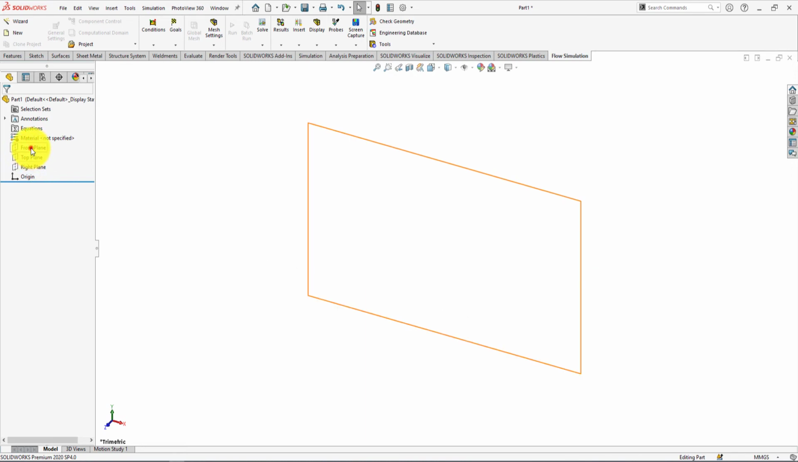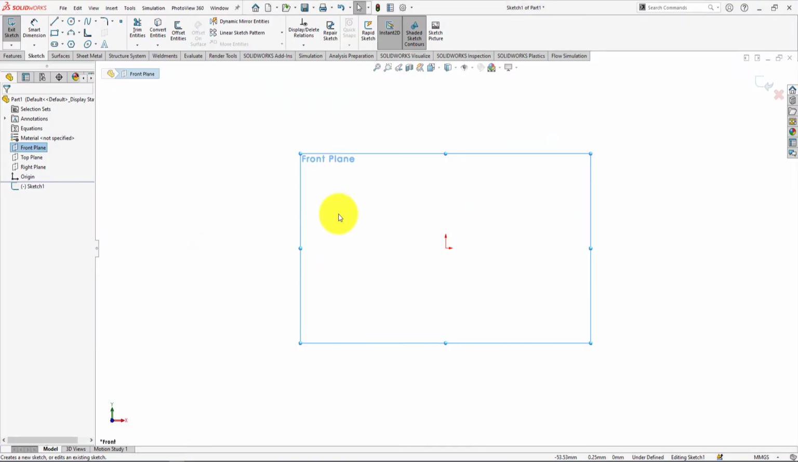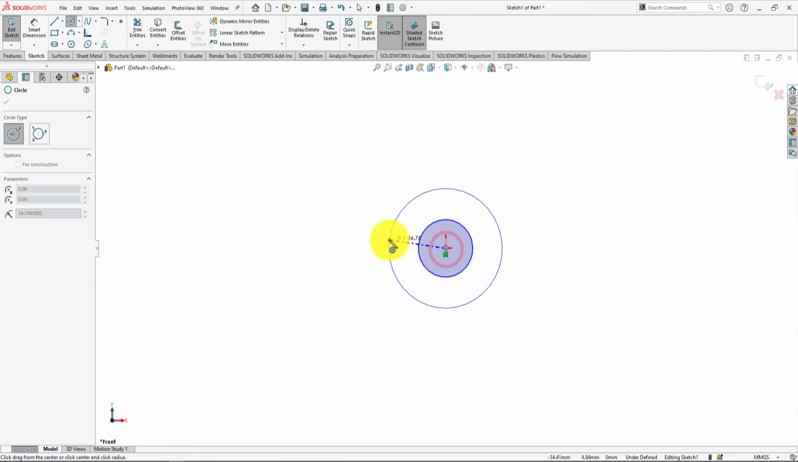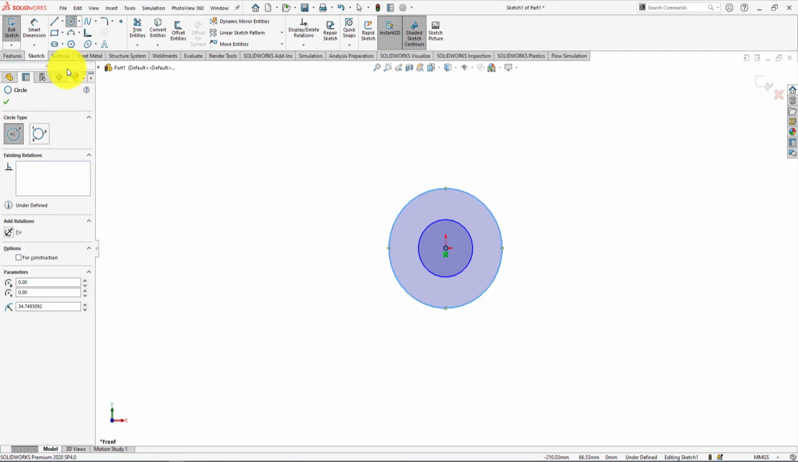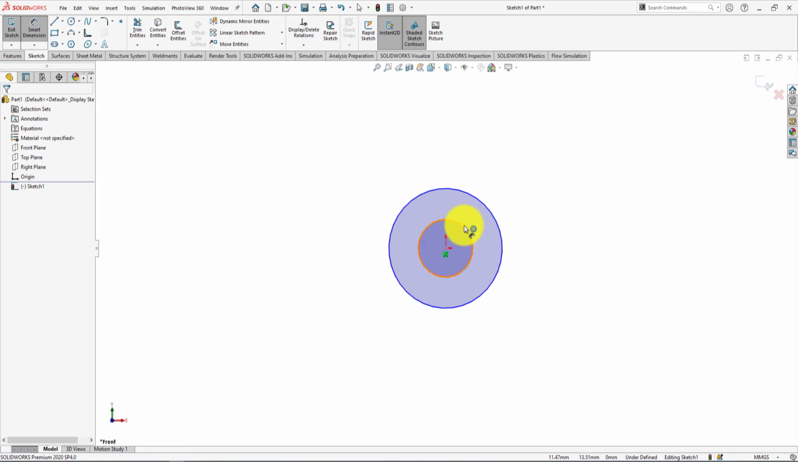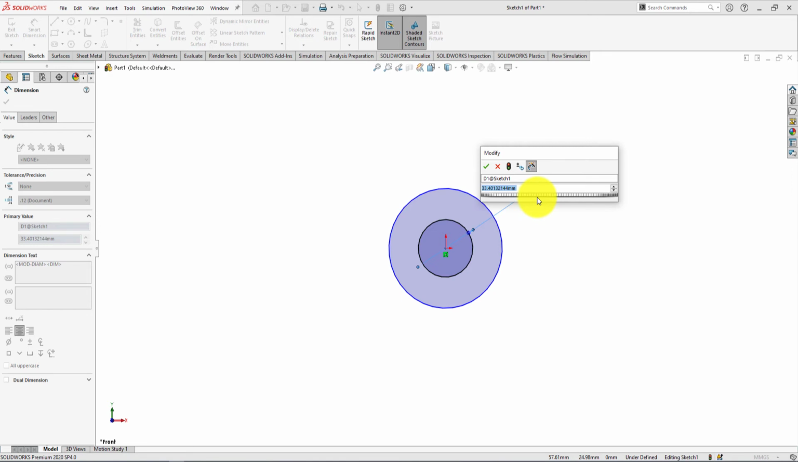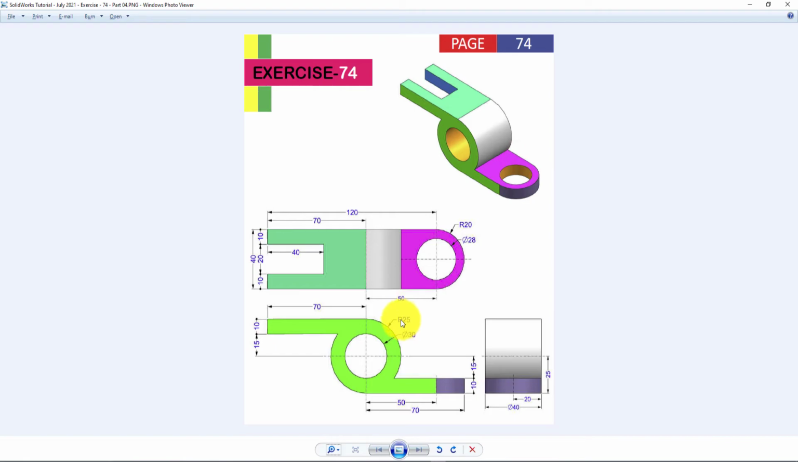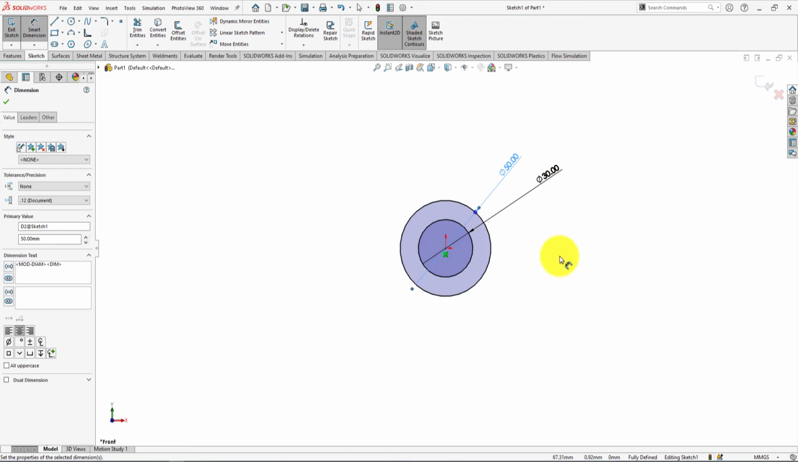Left-click on the front plane and take Sketch command. First, we're going to sketch these two circles. Take Circle command and draw circles like me. Take Smart Dimension command. Inner circle diameter is 30 mm. Outer circle radius is 25 mm, so diameter is 25 multiplied by 2 equals 50 mm.